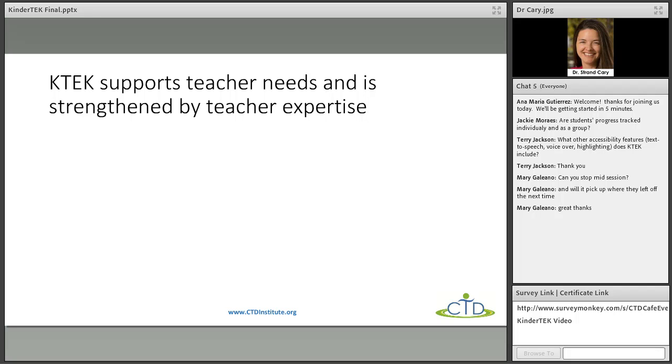Another important thing to know about KTEK is that it supports teacher needs and is strengthened by teacher expertise. We really truly believe that educational technology is a wonderful thing, but it's not a silver bullet. It's not the answer. It's part of the answer. And ultimately, it's a tool. And so we need teachers to know how to use that tool and why they might want to use it and how it can inform their own actions in the classroom.